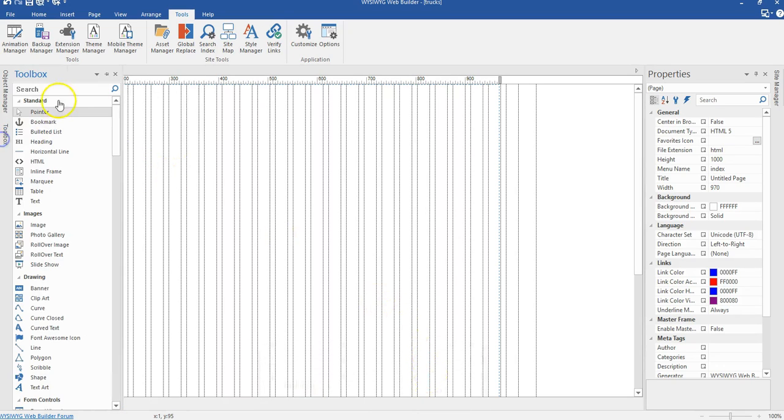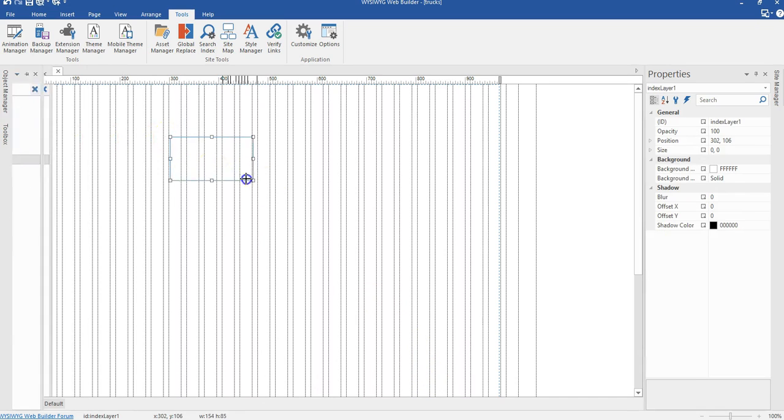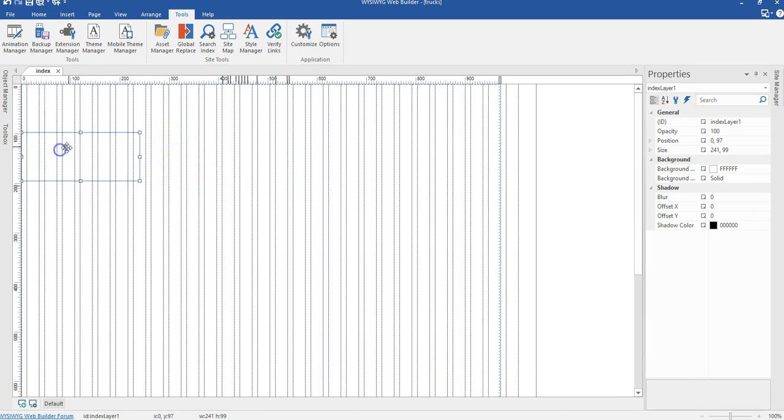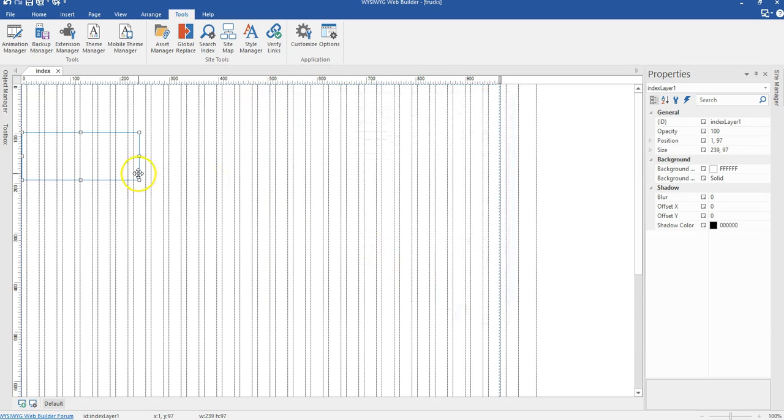To get started, we come to our toolbox. Search for the layer 2, we click on it, draw on the canvas. Now double click on it and let's get rid of the width, the border we have here. So I'm going to change the width of the border to 0 pixels. I'm going to change the border style to none as well. And I'm going to change the size of this particular layer I have here. So this is going to be 970 pixels by 98.